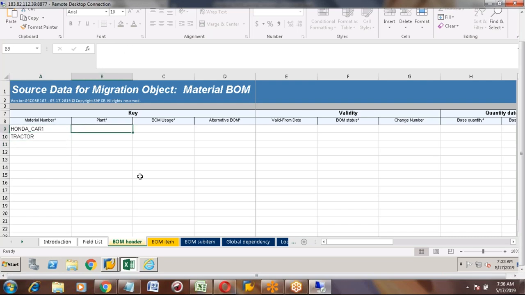And plant is mandatory also. BOM usage, that is for production, 1. Alternative BOM, 1. Valid BOM status, BOM status also 1. Change the number. Base quantity and the fields which do not have a star, you don't require. If it is required, you can fill it, otherwise not required.